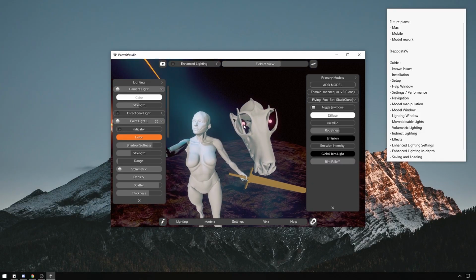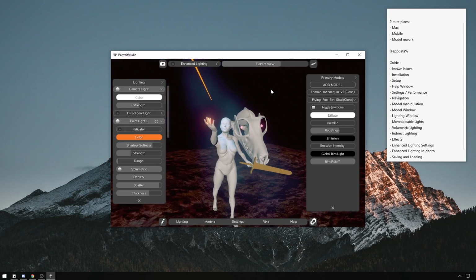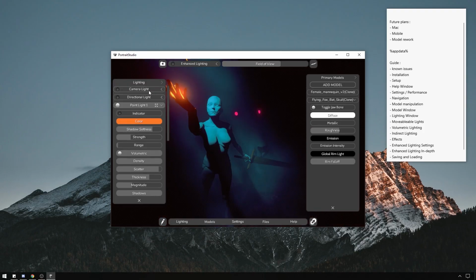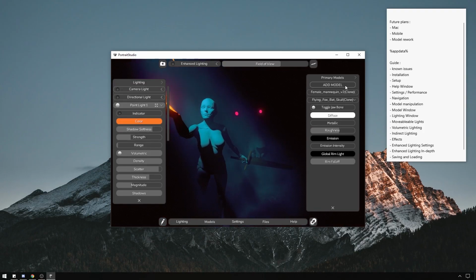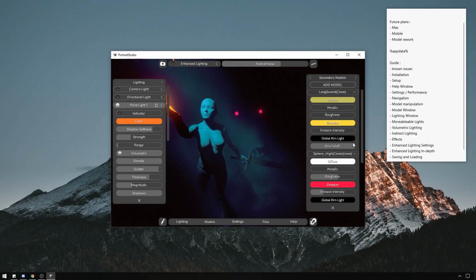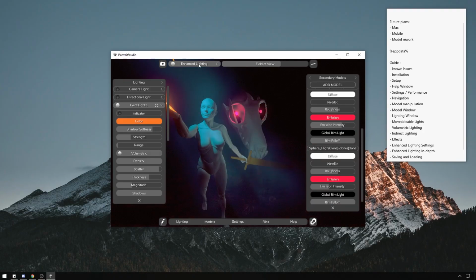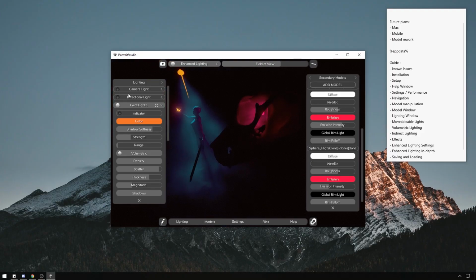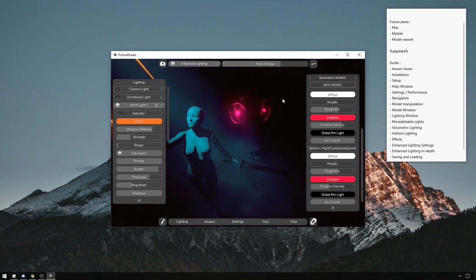I used emissive objects for the eyes with bloom up, and for example, I was talking about emissive lighting earlier. If I turn off the camera light and we have our lighting here, I could go into the object lights over here under secondary models. And if I enable enhanced lighting, you're going to see how the emissive objects actually cast light and shadows on objects. Enhanced lighting is enabled, which is pretty cool.